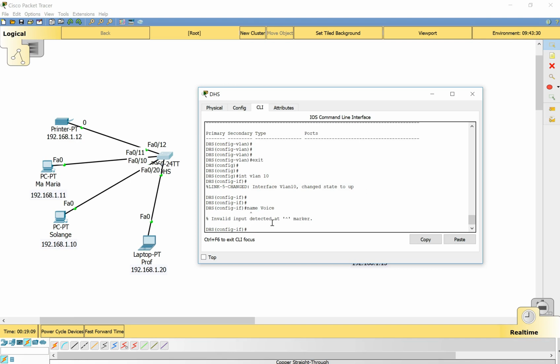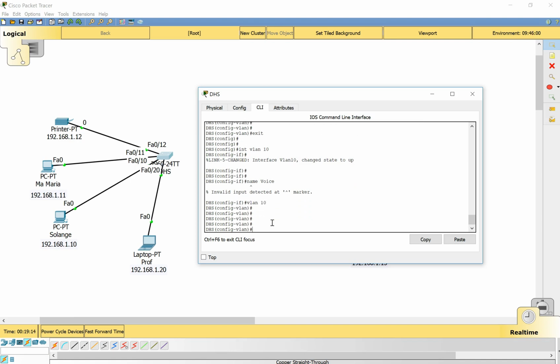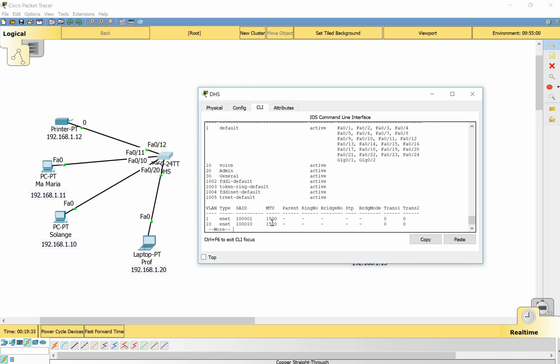VLAN 10, voice. Okay. Let's go to VLAN 30 and call it general. Okay, so let's see all of the VLANs now. You see that we have VLAN 10, VLAN 20, VLAN 30, and the default VLAN, and we have them here. See the difference: voice, admin, and general.